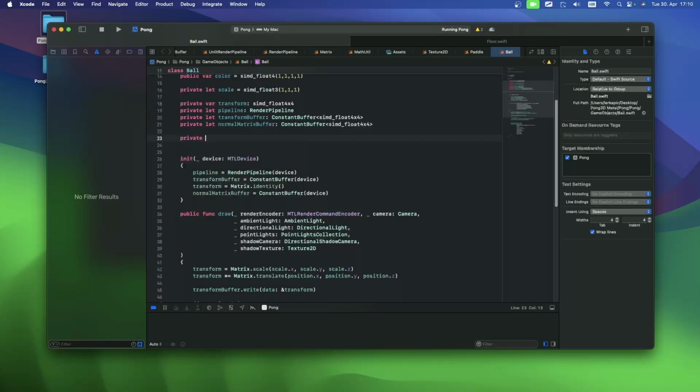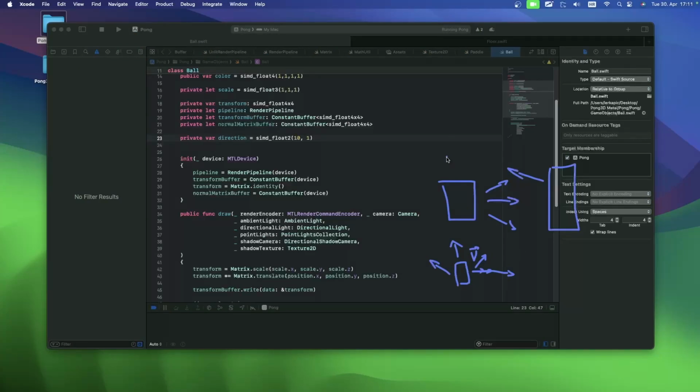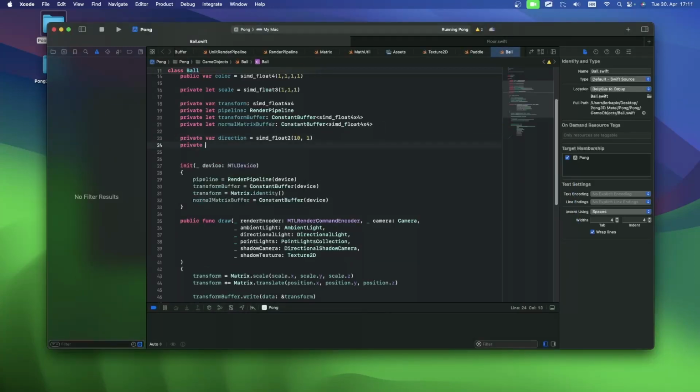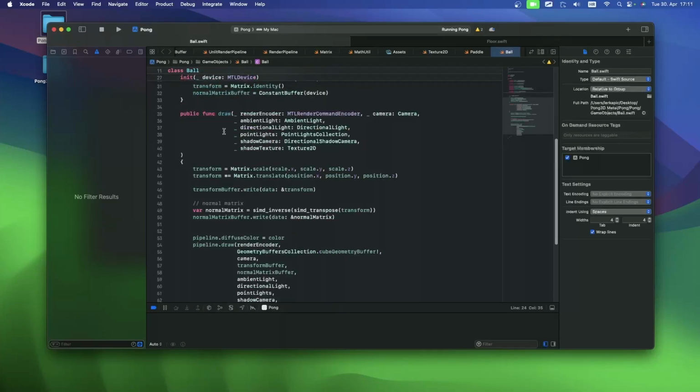So we can say private var direction, of type float2, and then we can just say 1. We're going to normalize it. To normalize means that if our vector is like this, we can normalize it like this, and it's going to have a length of 1. We're also going to have speed, of type float, and we can set it to 0.1. I don't know, we're going to see how the values work.